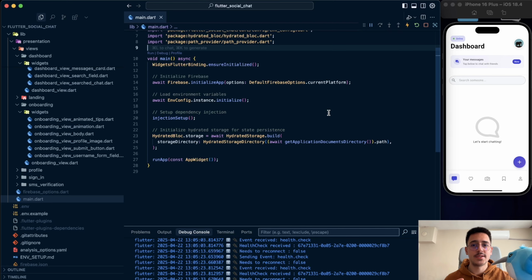Hi folks, it's Flutterwiz. Today we are gonna see how we can create a group and private chat via GetStream. Let's start.